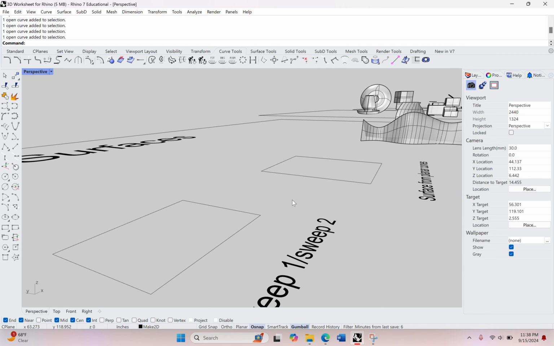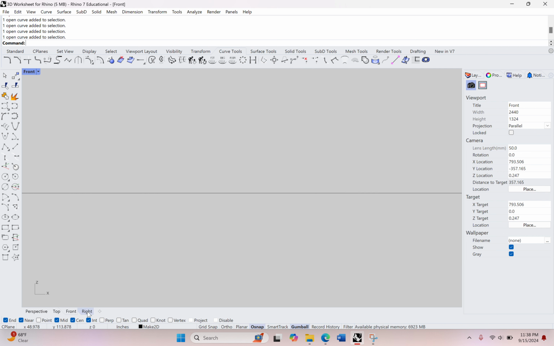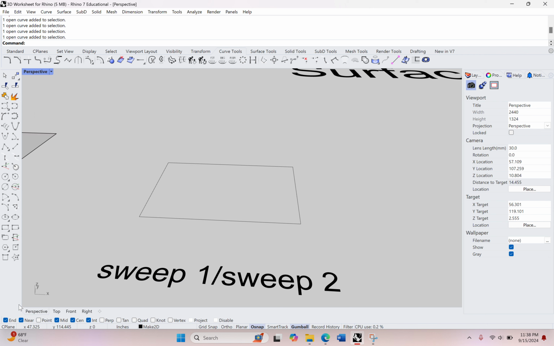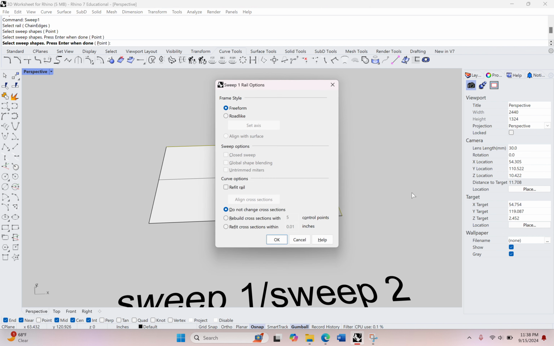And by the way, you can see I'm in my perspective viewport. You can swap between top, front, right, and perspective all down here in the bottom left corner. So, all right, in the command bar, let's type sweep 1. And it asks us to select a rail. That could be any of these curves. Let's just do the top one. And then it asks to select sweep shapes. I'll just click on one of the perpendicular lines there and then enter.